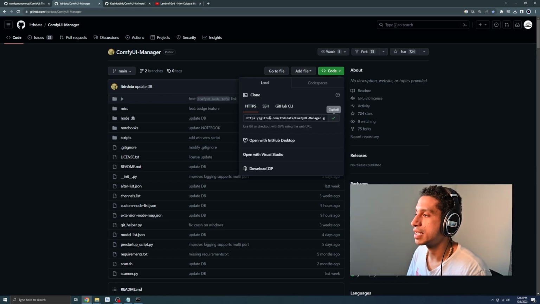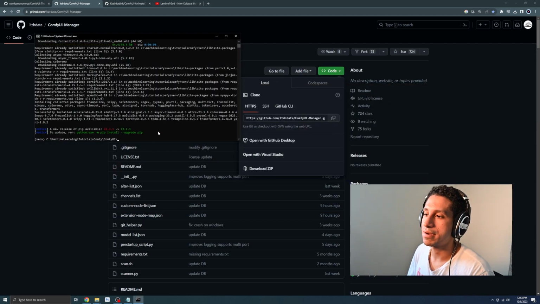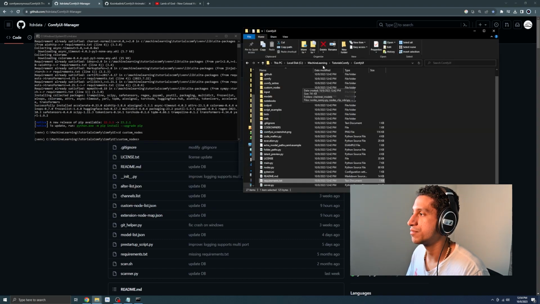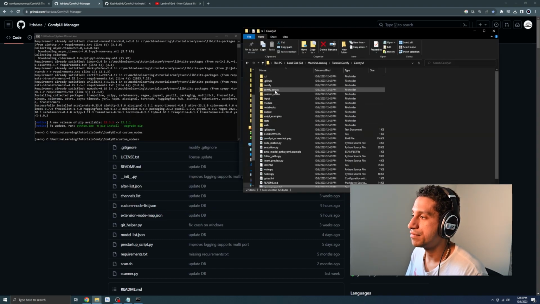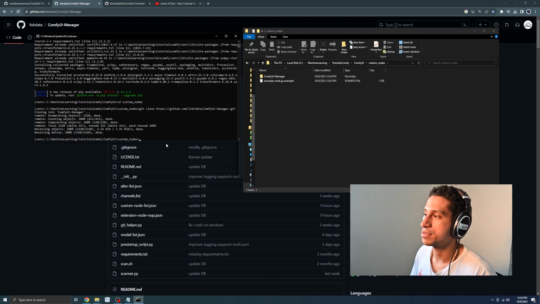I'm going to copy the link to clone it, and instead of cloning it in this root directory, we're going to cd, change directory into custom nodes. And we can see that directory inside of the ComfyUI repo, the custom nodes folder. So all we're going to do is git clone and paste, and you'll notice that that is now inside of our custom nodes.